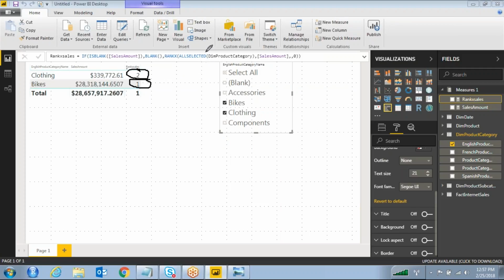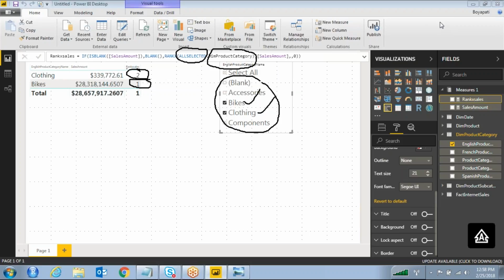That is the usage of the all selected function. The all selected function, whatever you have selected under the slicer, it will apply this functionality, the measure, the dim product category only for that particular values. Okay, it is not going to compare the ranking for all remaining categories. Only for selected values only it will filter. That is the usage of the all selected function.